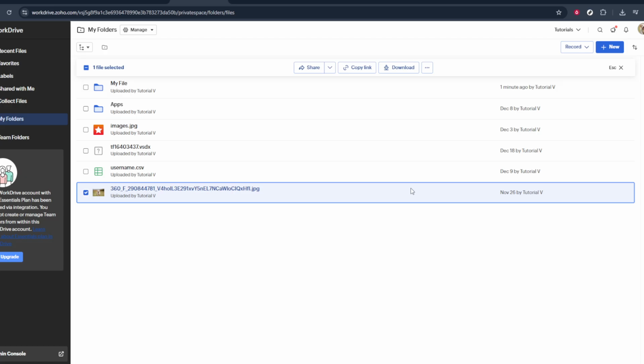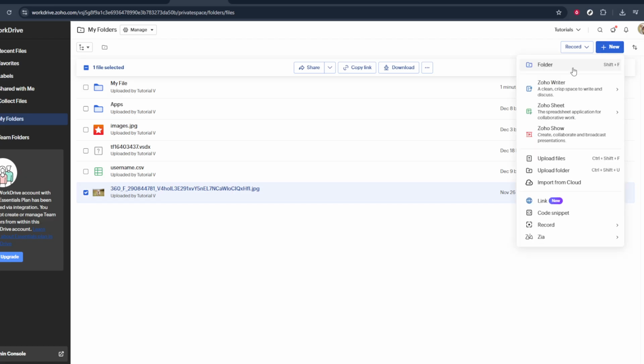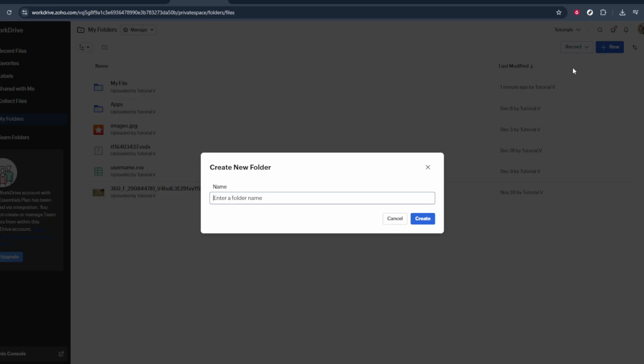Now, look for the New button. This is usually located near the top left or top center of the page. The New button is what you'll use anytime you want to create something in WorkDrive, whether that's a folder, a document, or another type of file. Click on New, and a small drop-down menu or panel will appear with a list of options. From that list, select Folder. Choosing Folder tells WorkDrive that you want to create a new container to hold your files.